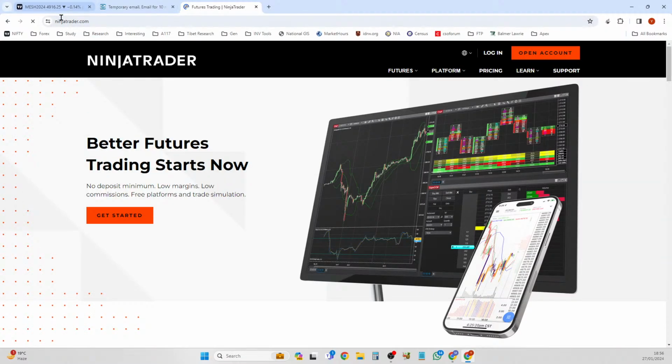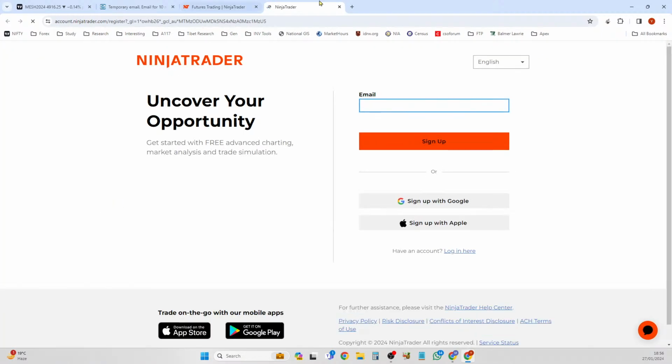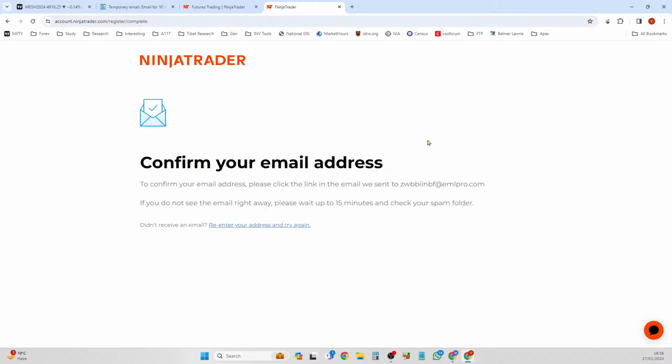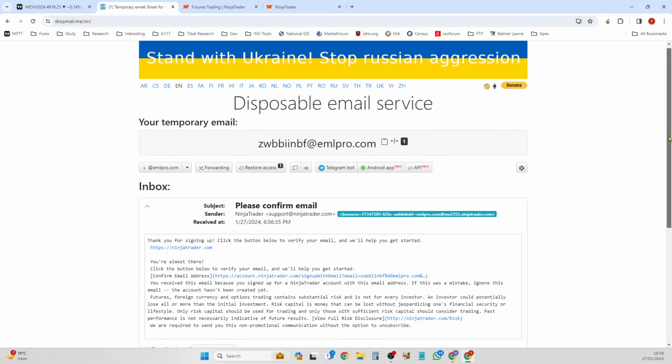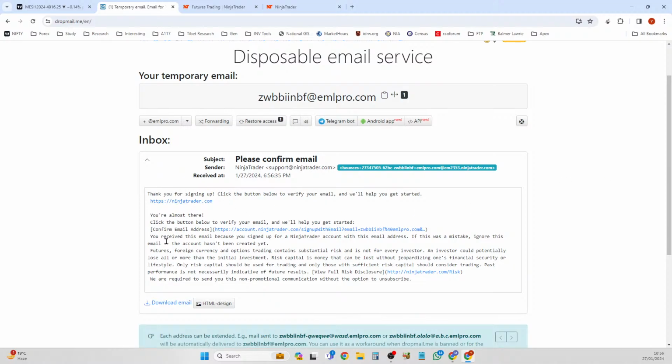So once you are on ninjatrader.com, just click on get started. That opens up a new window over here. Now the email address that you have copied from there, just paste it here and click on sign up. Now it says confirm your email address. If you go back to the tab where you had dropmail.me open, you'll see there is a new email that has come up. So just scroll down and click on confirm email address.